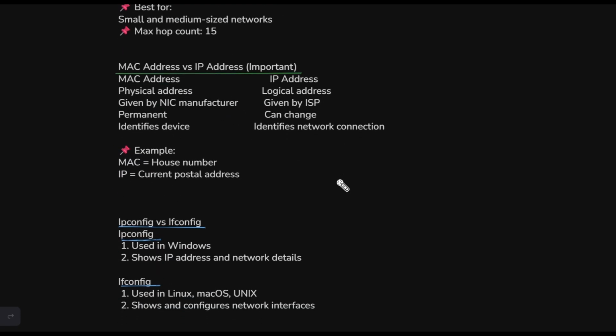Next, we will compare MAC address and IP address. A MAC address is a physical address. It is given by NIC manufacturers. The MAC addresses are already given by the manufacturers on the devices. It is permanent and it is used to identify the devices.